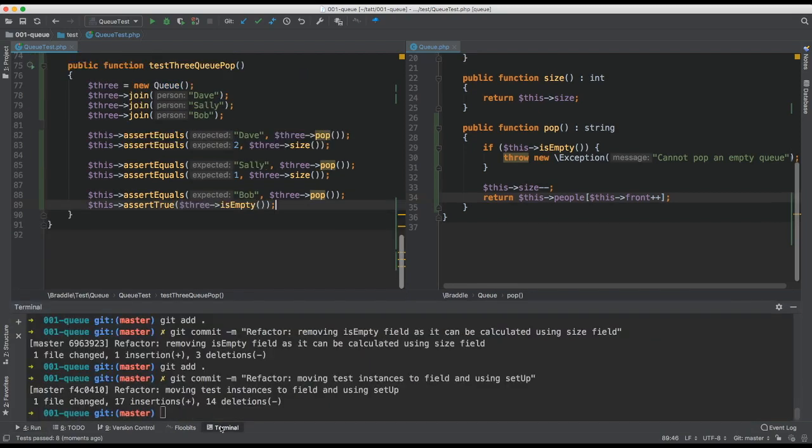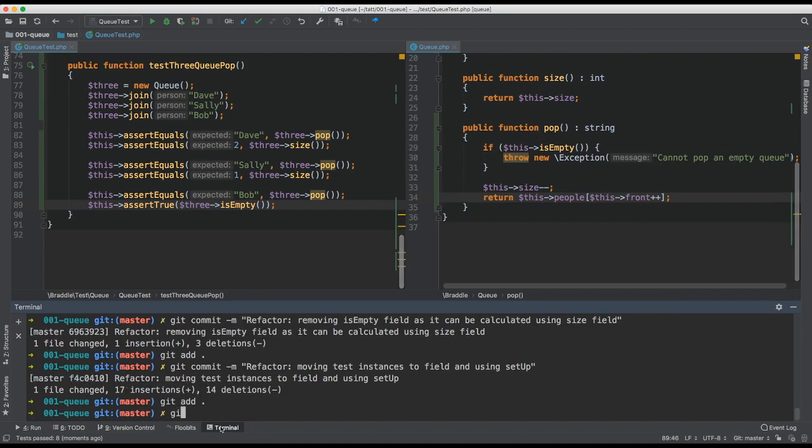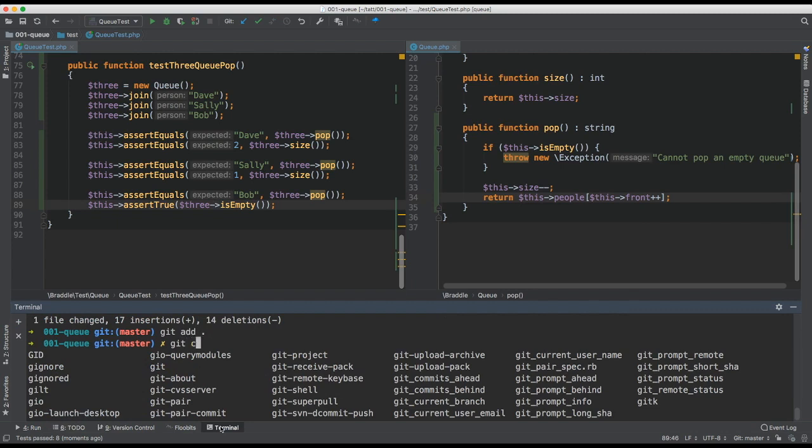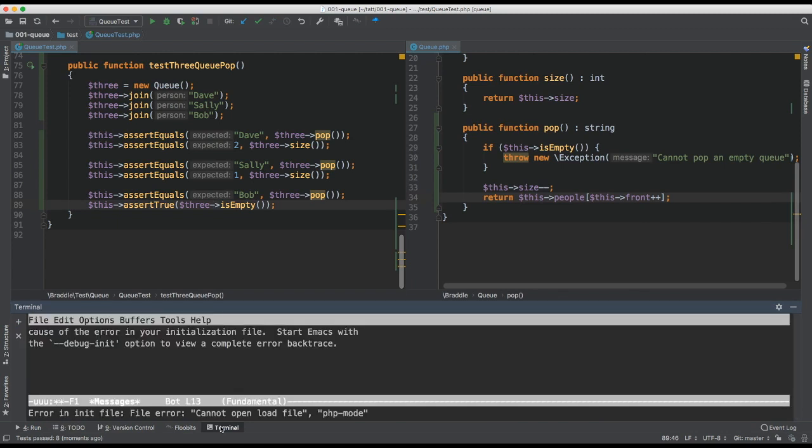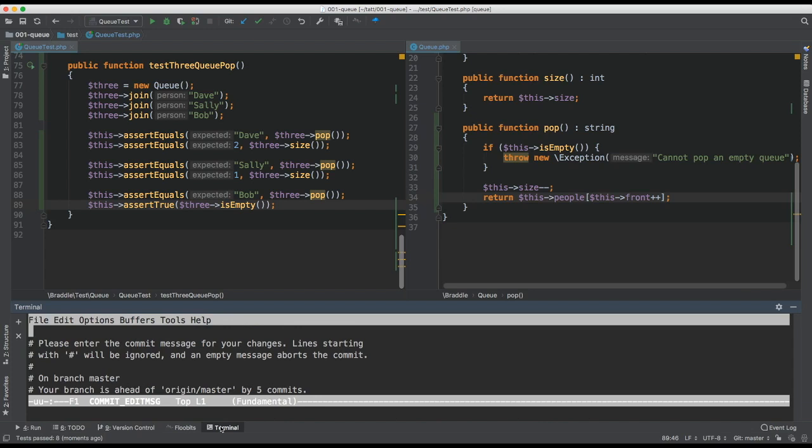So we'll commit that. So let's add that. And we'll use, there we go. So what was it? So we implemented the pop function. So pop.